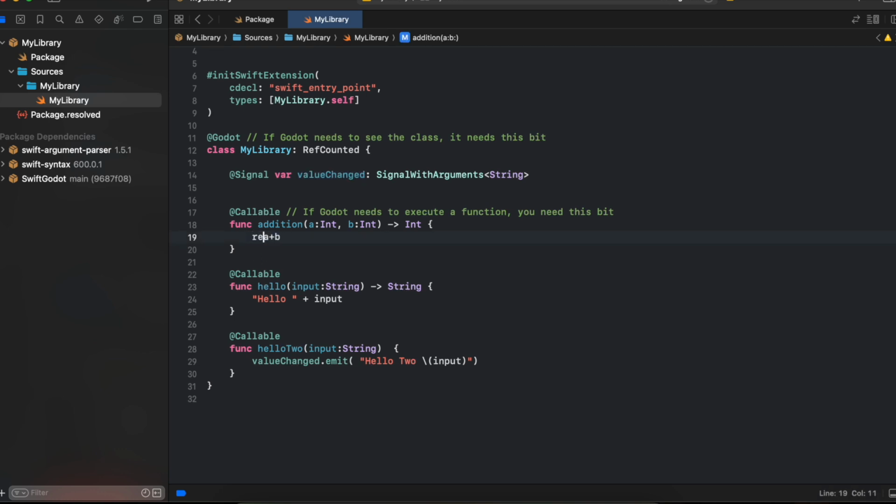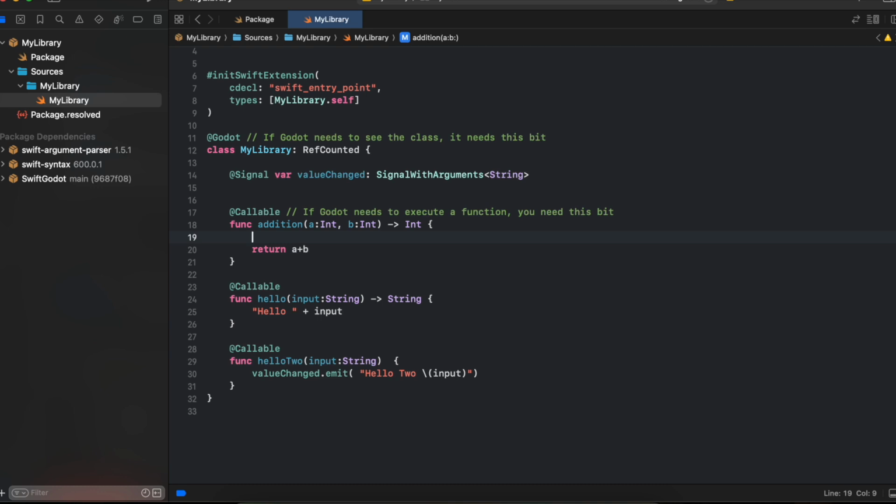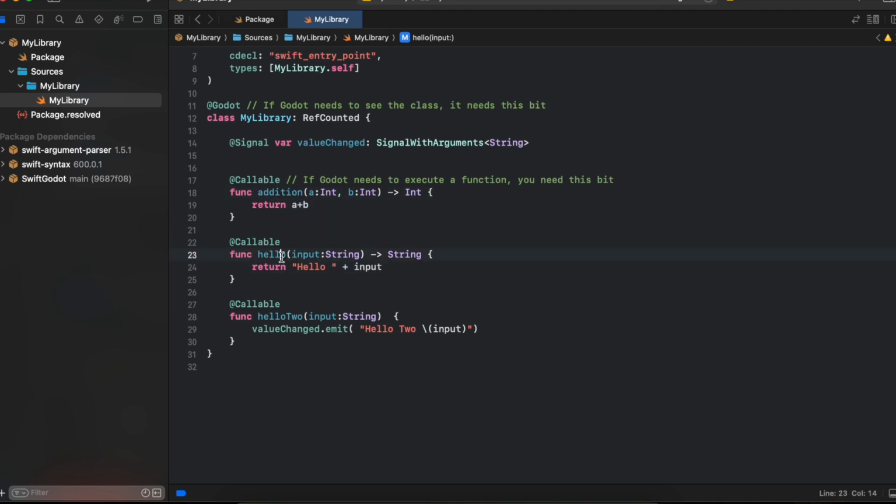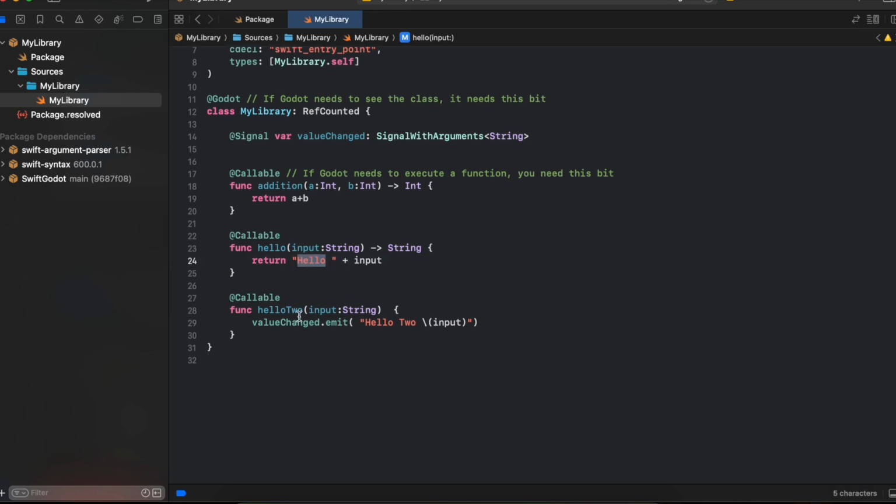If you want to write the return like this, I think it will also work, but I'm not going to go through that. If there are multiple lines of code in the function, then you will have to write return. Given that there is only one single line of code, I am not writing return, but I will keep return because most programming languages have it. Here also I'll write return. So this is a simple function where I'm just doing addition of 2 numbers. Then I have created another function which takes an integer, and a string as well, and whatever you give it from the Godot side, I'm just appending hello to that. The third one is hello to, again these are really bad method names, but ignore that.